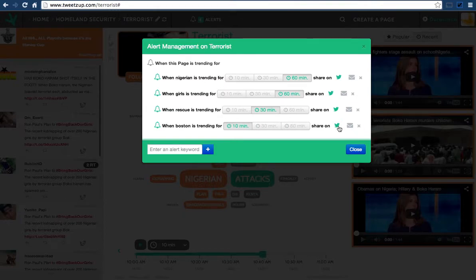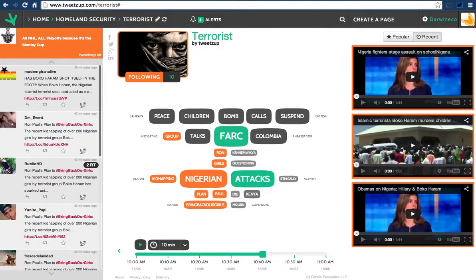I could send it via Twitter on my timeline or an email. And that's how you create an alert. And you close this, and that's it. Now you've got 4 alerts, and they'll be out on your timeline.